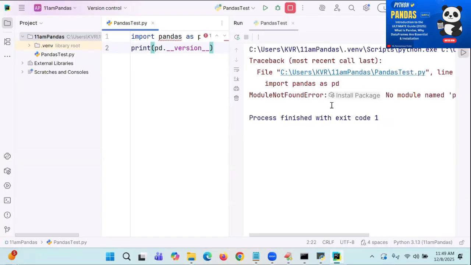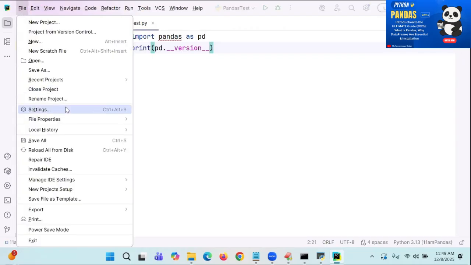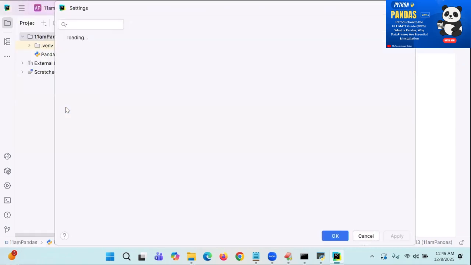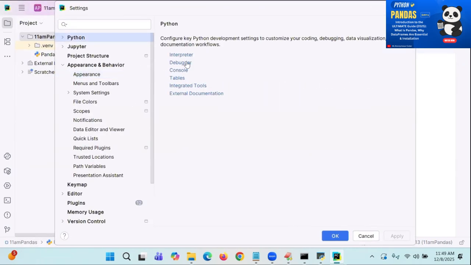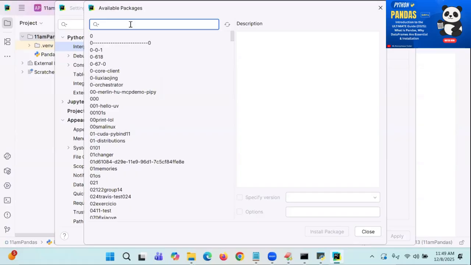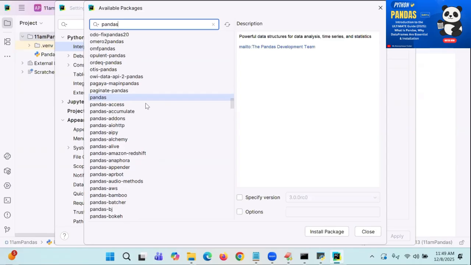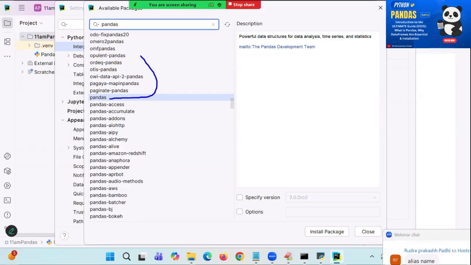So this is an error we got. Module not found error. No module named what? Pandas. So let me go to the installation here. How to install it? Here I'm going to open settings, then Python Interpreter. There are no more modules available at this stage. I'm going to click Plus, and search for pandas.